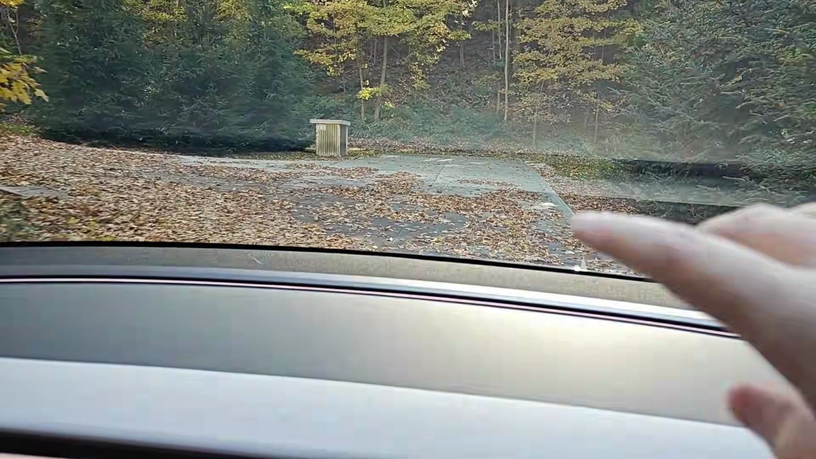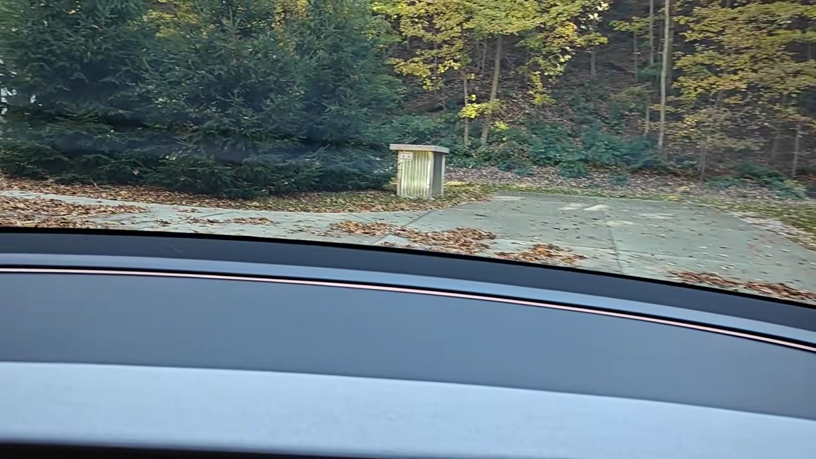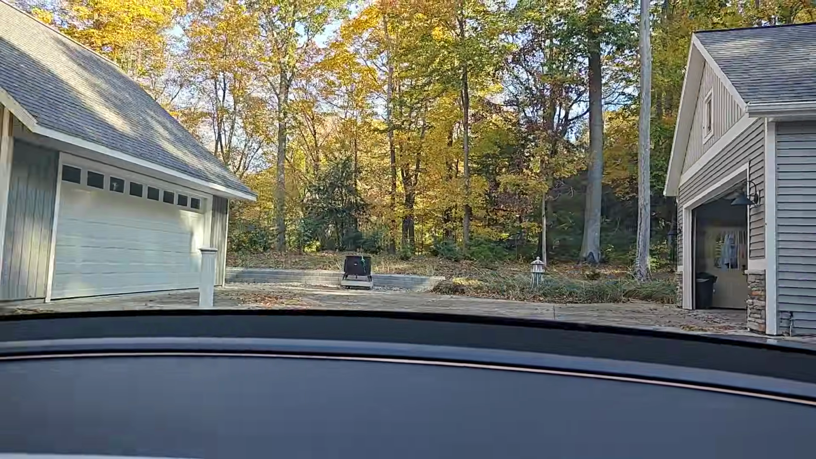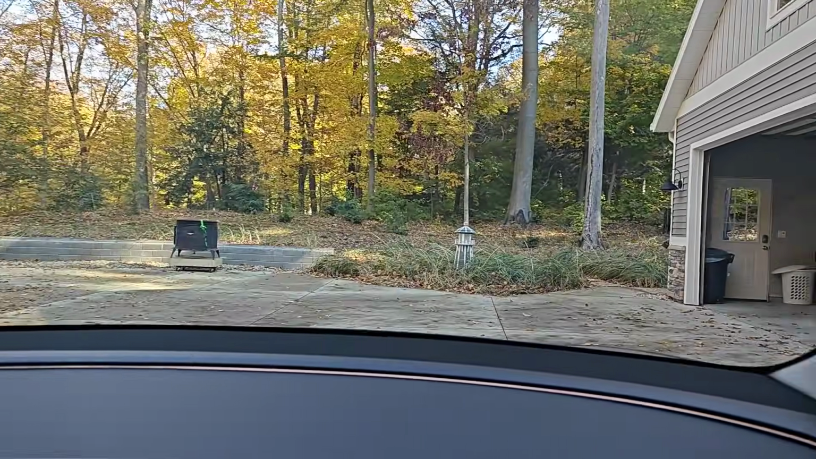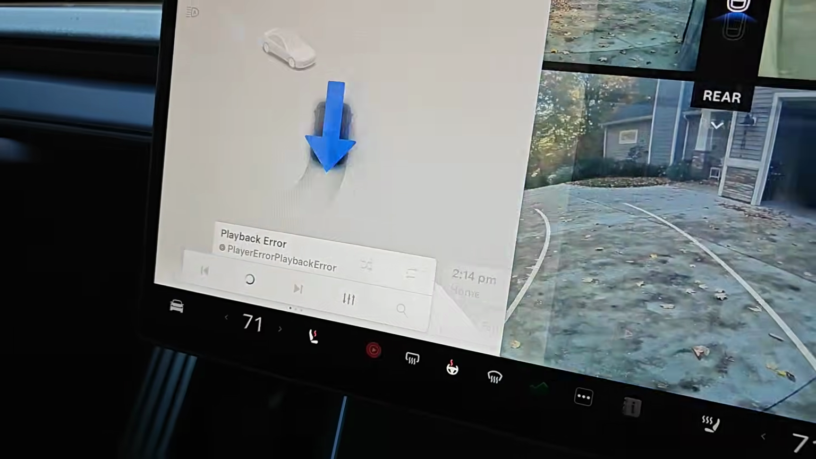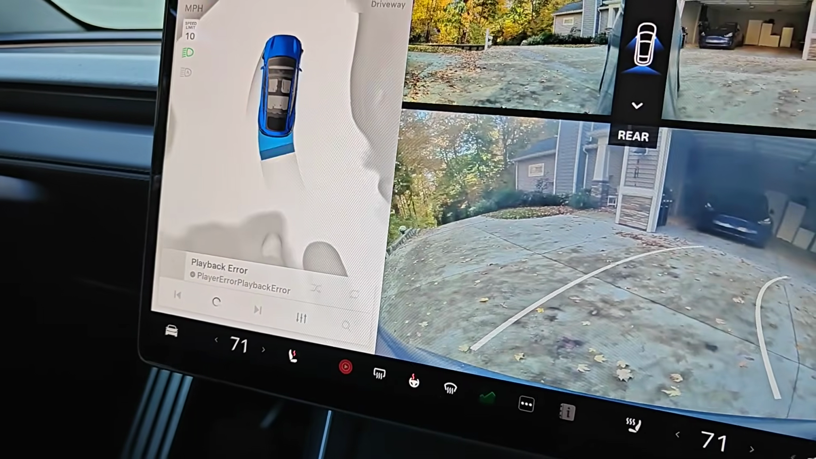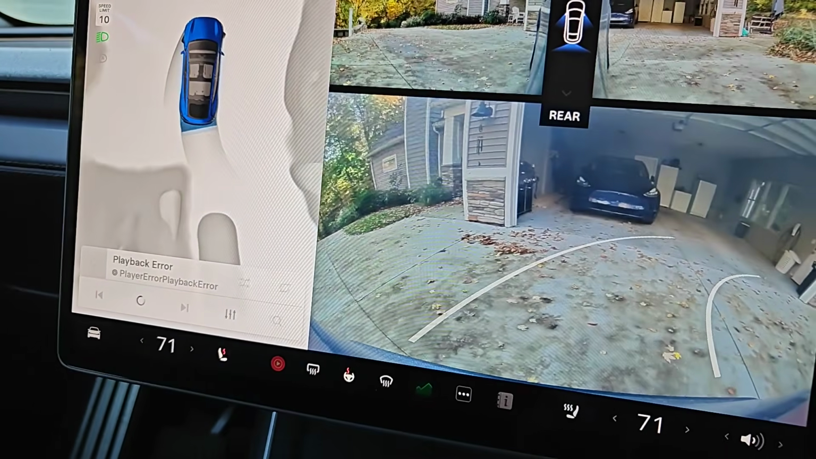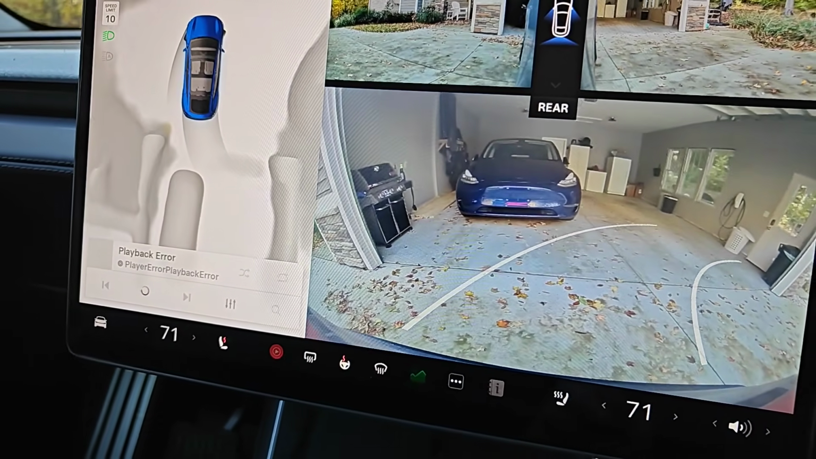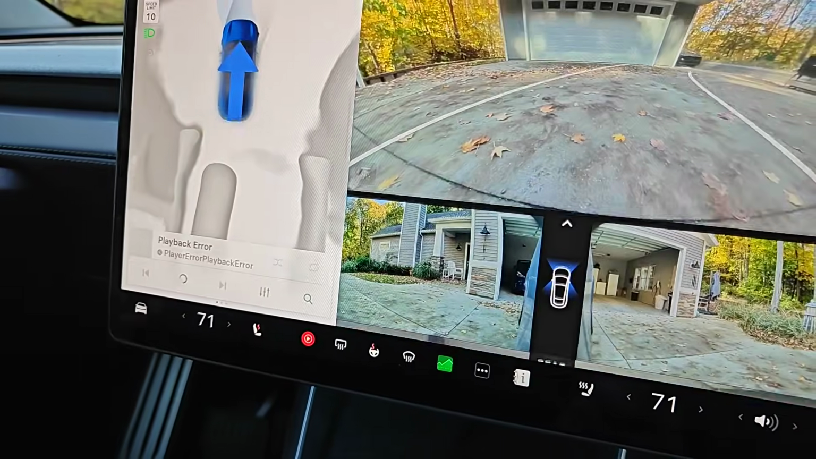Okay, so now we're getting to this house address and it is driving up the driveway here. And this is kind of a tricky driveway. So we have the garage door open and we can see that there is an open parking space there. So we'll see what the car does, and it's pretty quick in getting itself to back into that spot. We'll see if it's able to get the right angle necessary to get into that tricky spot over there.